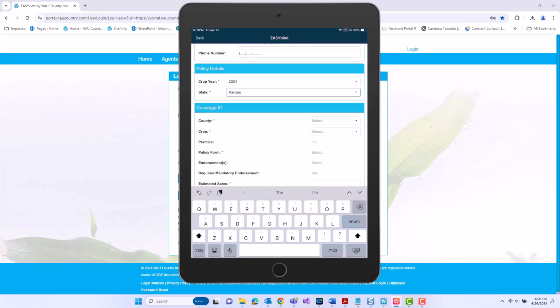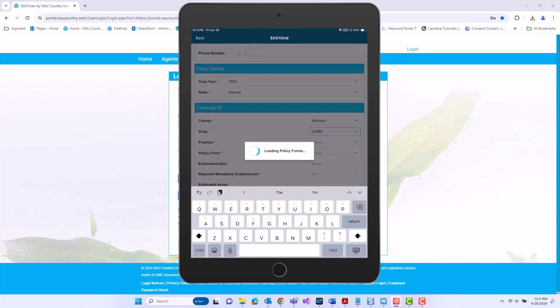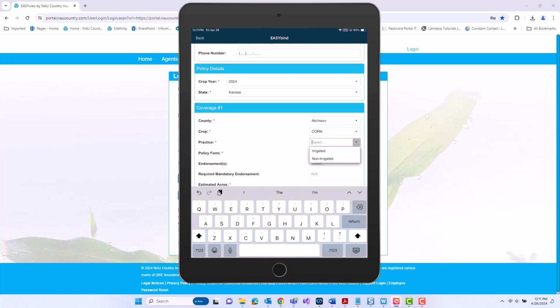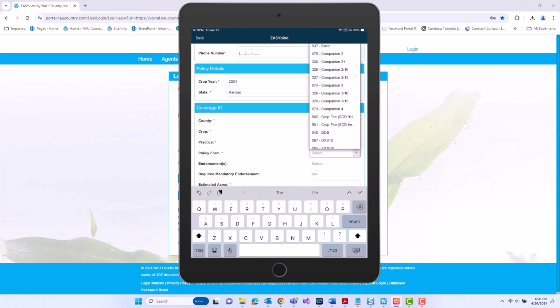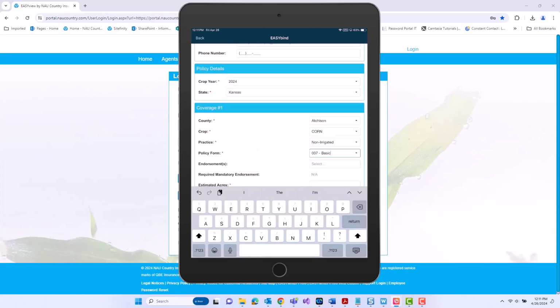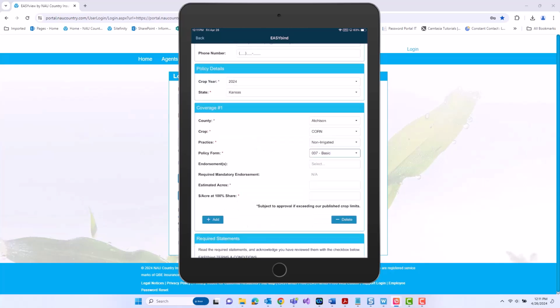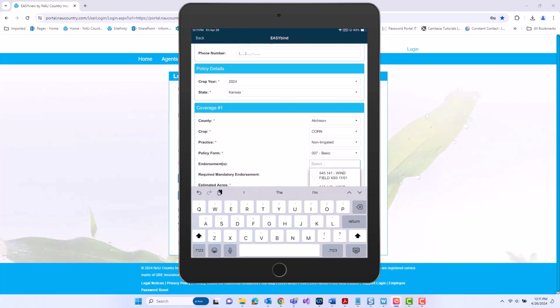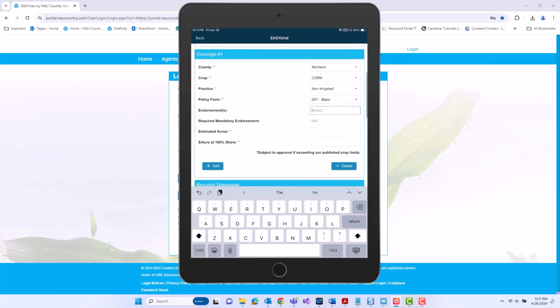Now I go down to the coverage area and simply select my county. Use the drop-down to select my crop. And if practice is required, it will be available in the practice drop-down menu. If not, it will remain as non-applicable. Next, I will select my policy form. And then, if I would like, I can select my endorsements. And yes, more than one can be selected in this field.